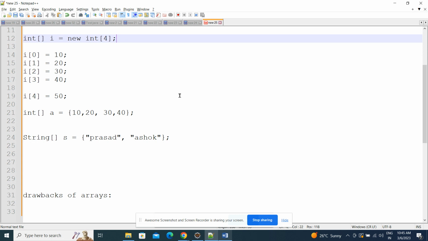Let's say you are trying to get some data from a database, and you don't know how many records are there in the database. In that case it is very difficult to create an array object. So that is one drawback.